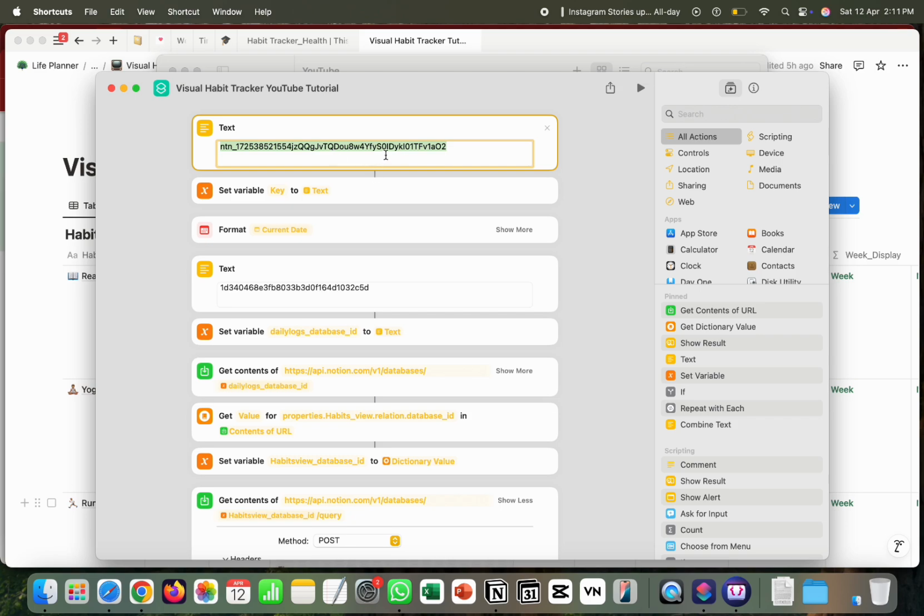But if you build it for your own, please make sure that no one sees it, because everyone who has access to this token can access your database.